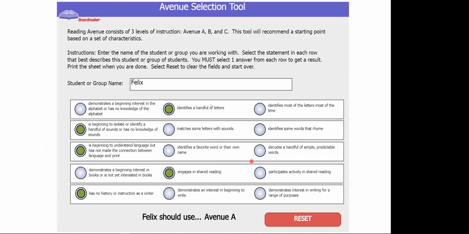If Mr. Davis or you are using Reading Avenue and you're not sure where to start, this is our Avenue selection tool. You can go in, answer 5 simple questions about the learner, and it will help you identify the correct level for that individual. So it's going to ask about their letter awareness, their understanding of letter and sound relationships, word recognition, participation in shared reading, and then what their writing skills look like.